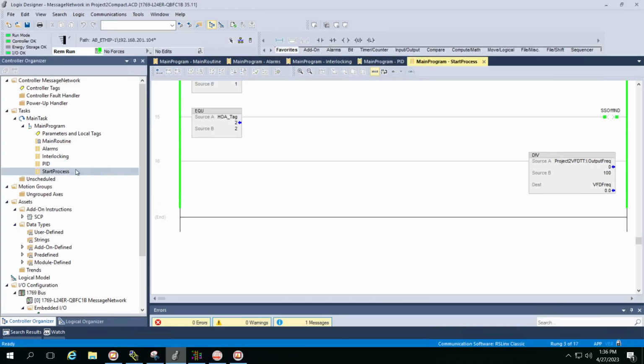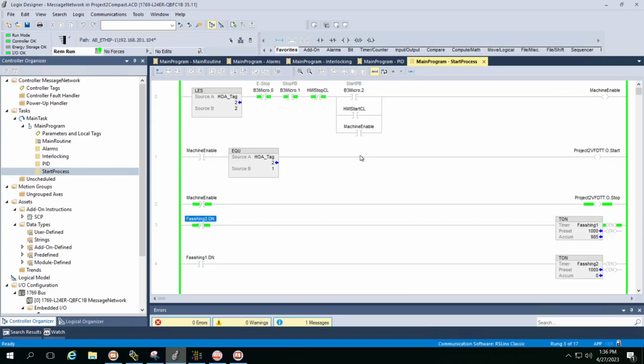If you go down here is my start process. And so I created an HOA, so it sends values based on this value right here. This HOA tag is either an auto, off, or hand mode. And then here you have physical and HMI stop buttons, E-stop circuit, physical and HMI starts, and then your machine enable. Right here is just my logic to start my VFD.